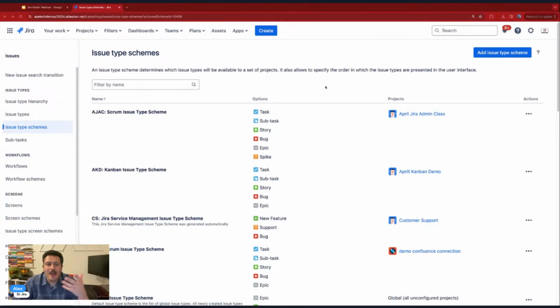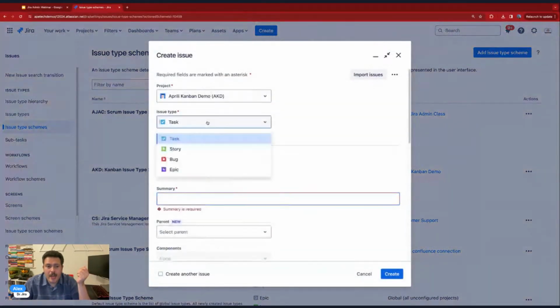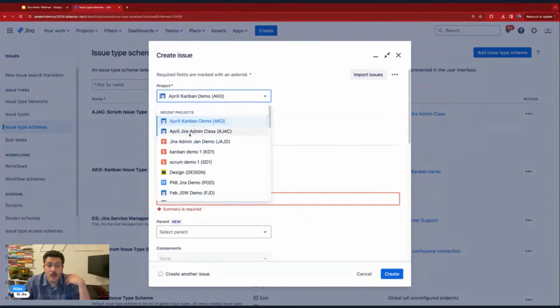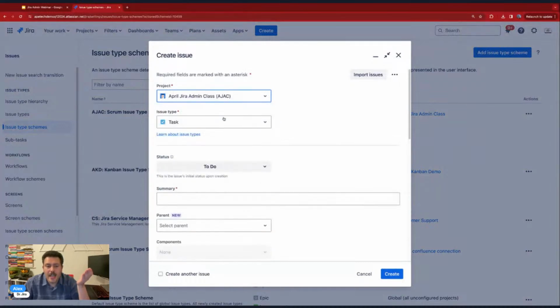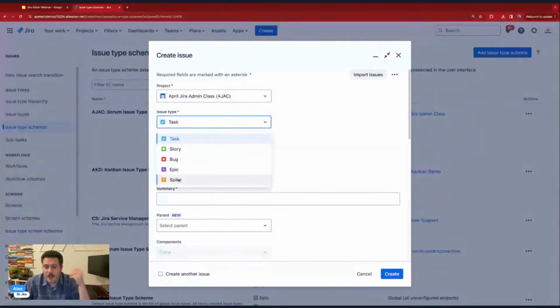So in the interest of time, I'm going to keep on going. At this point, if I hit the create button, my project here now has, or should have, let me make sure I go to the right one, my project here now has a spike available. And so that's how we make items available.